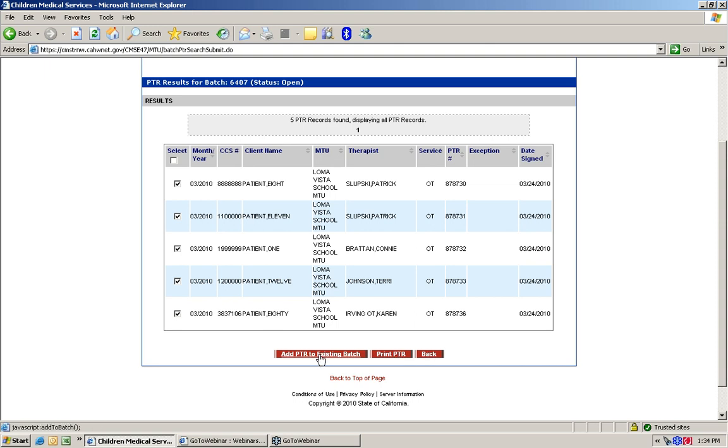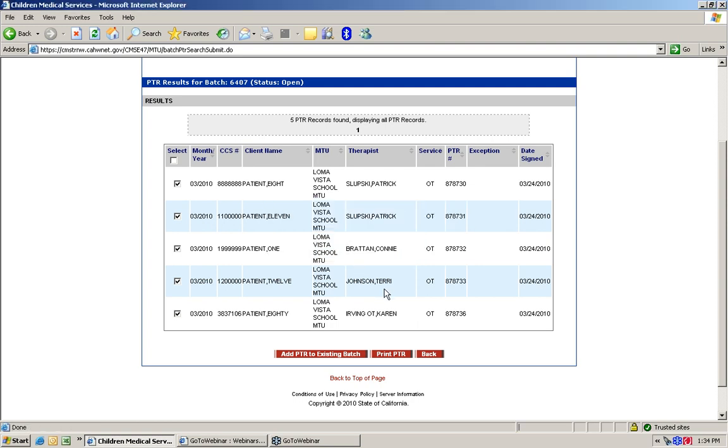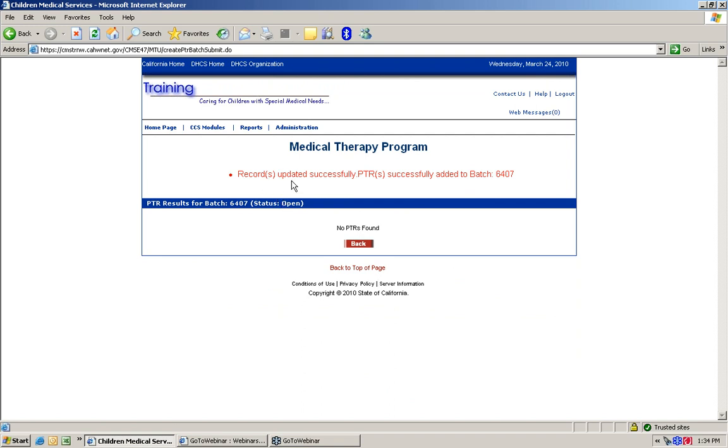And I'm going to go ahead and add these PTRs to an existing batch by clicking on Add PTRs to existing batch, and it says, are you sure you want to add these PTRs to this batch? And I'm going to say, okay. And then it says records have been updated successfully. PTR successfully added to batch 6407.